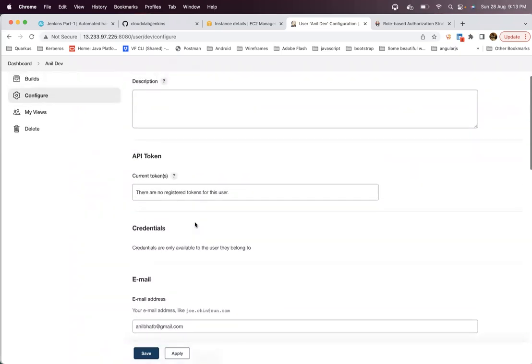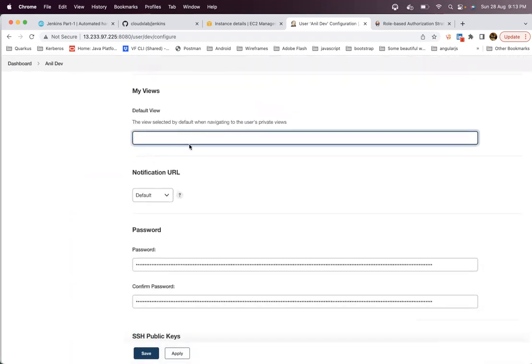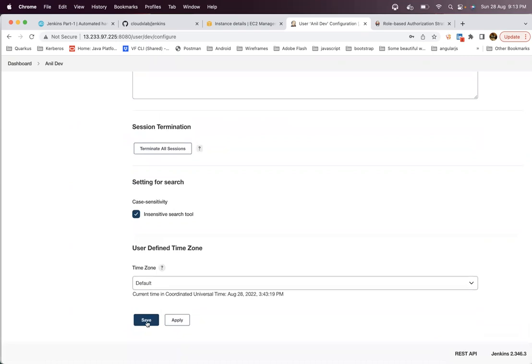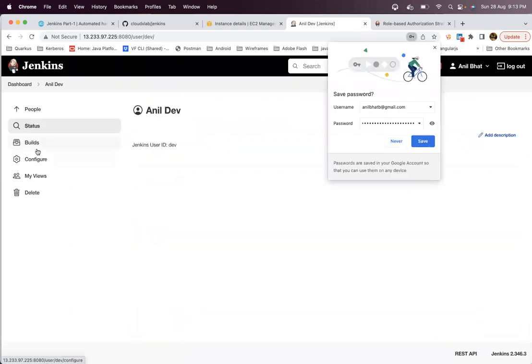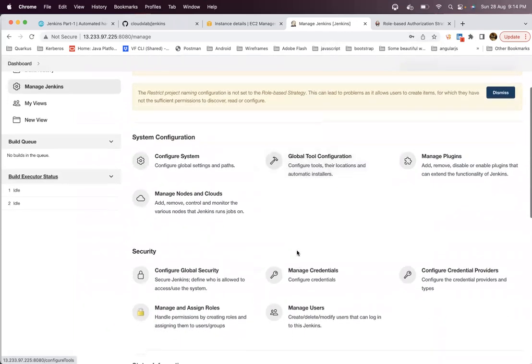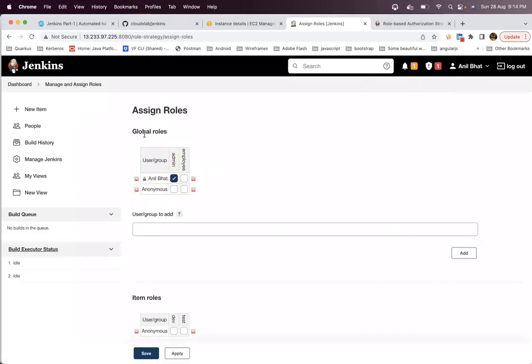I have to give him some specific tag. I think I have to give him a tag of dev, so he has a dev view. Okay, no, not here, somewhere else. We have to give Anil Dev a dev tag. So we have to go to manage Jenkins, and from there go to manage and assign roles, like global roles.